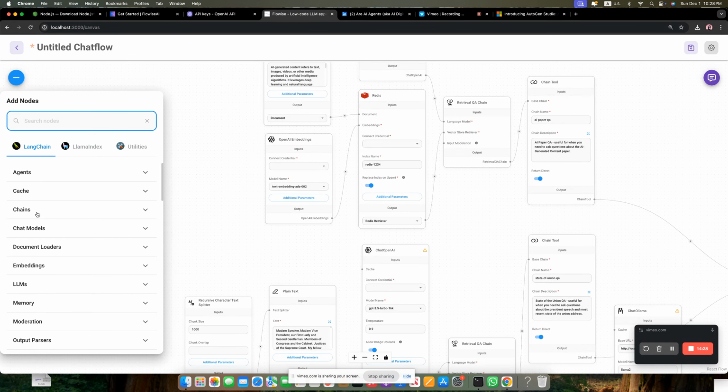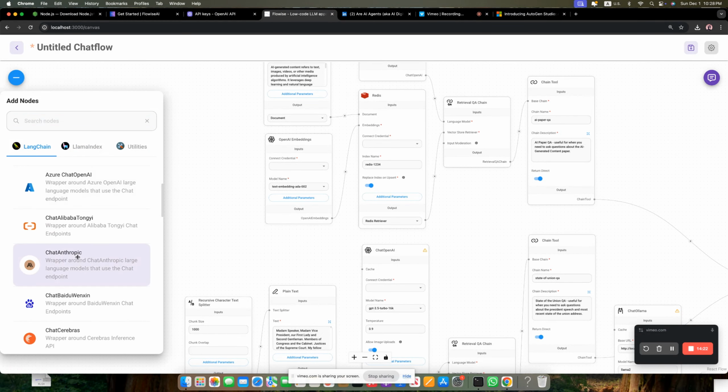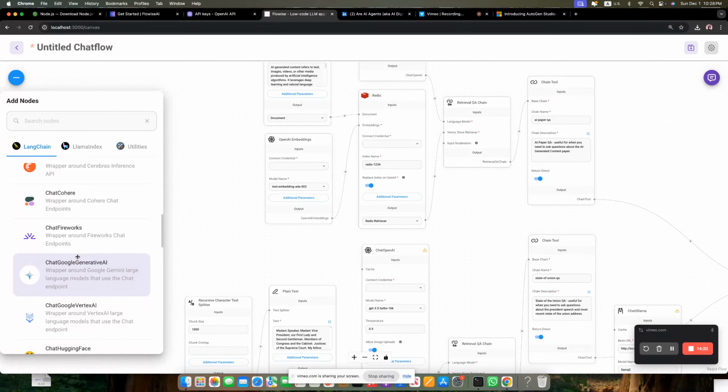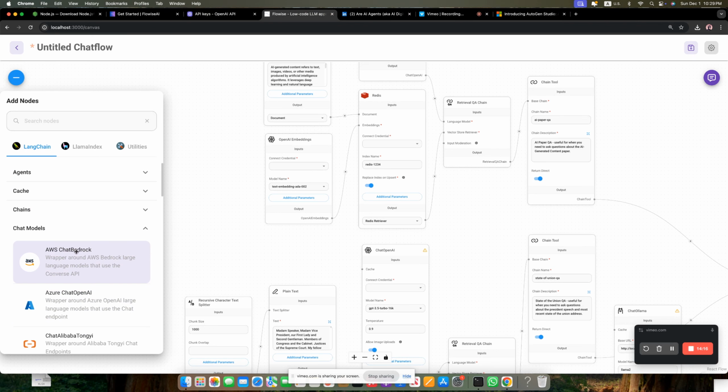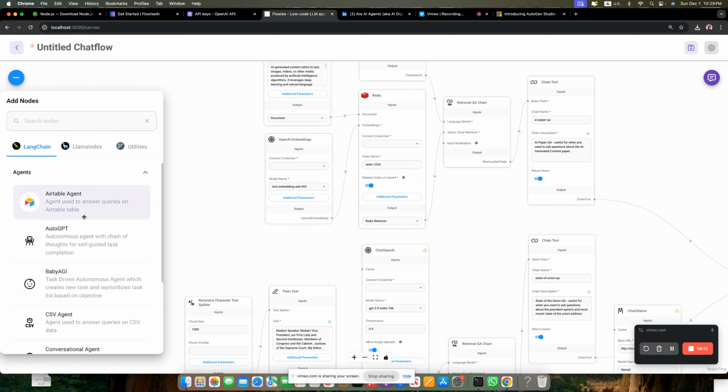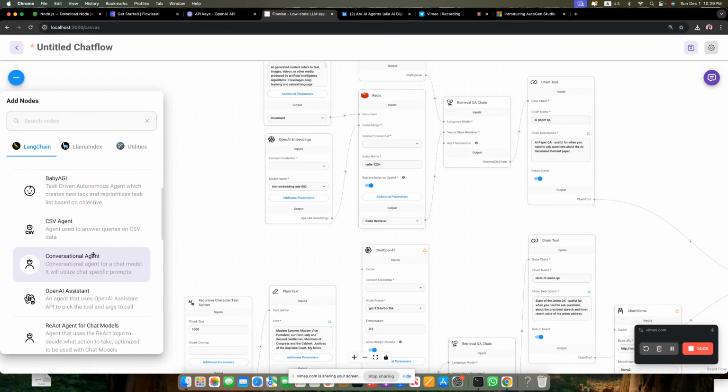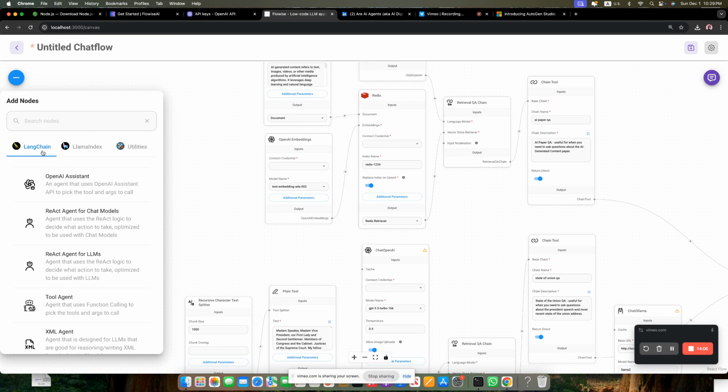So I already showed you here, you have LlamaIndex, LangChain, and many utilities. If you go to the chat model, various chat models are there. You don't want to tie up to any particular chat model. Whichever you're using, you can use it. If you're using AWS, Azure or Google, everything is supported here. And there are certain agents already available, so you can pretty much plug and play with that.